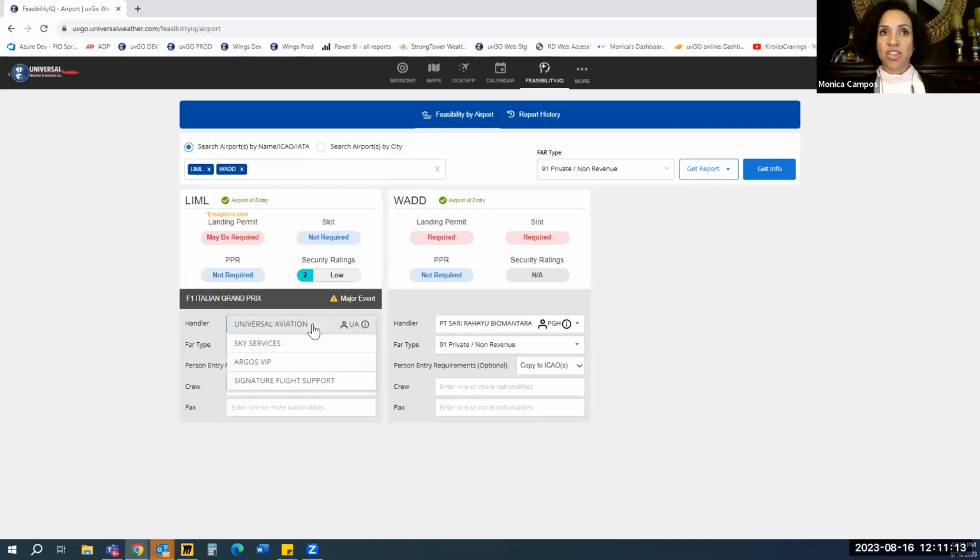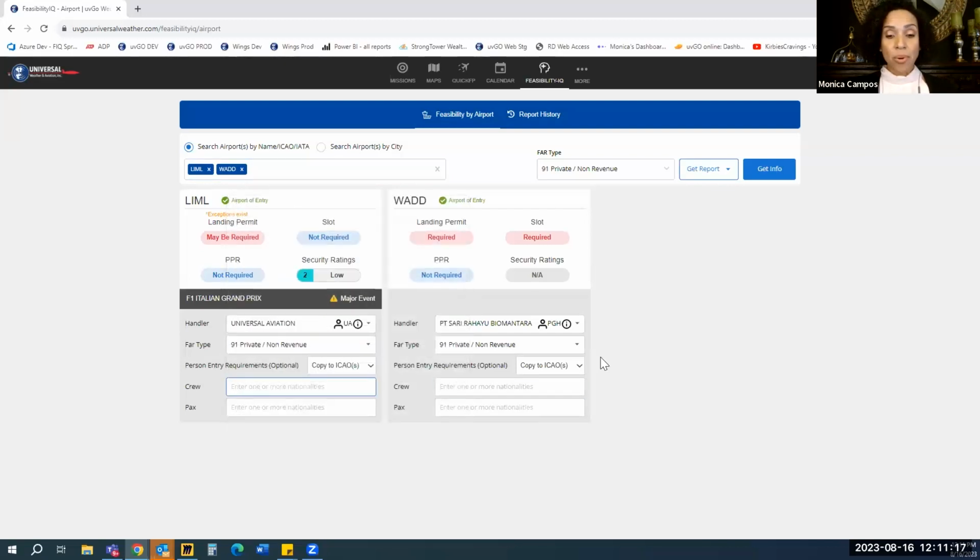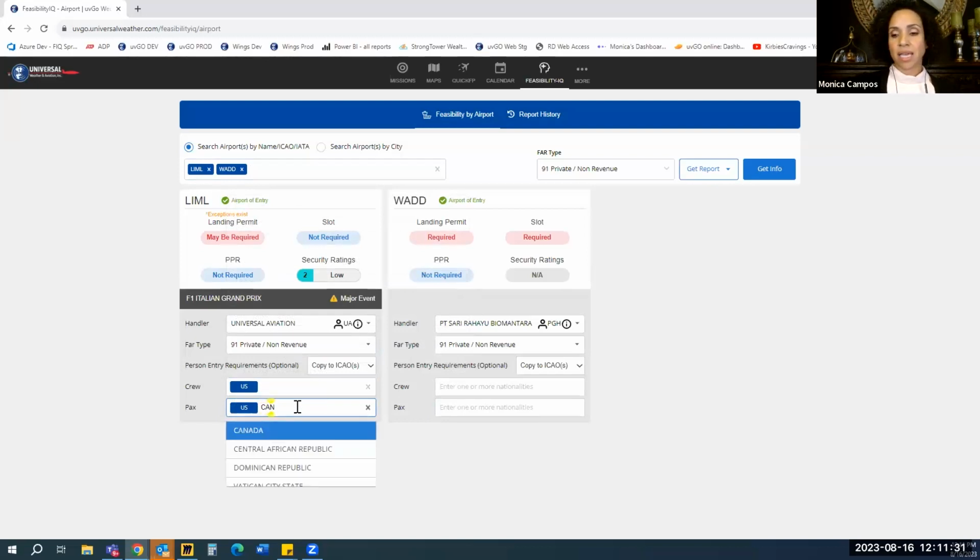You can change your handler, change your far part. It is important that you include nationalities because if you do not, you will not have access to the health requirements or the entry requirements. Let's say we have a US passenger who's going to Milan and he's being accompanied by a Canadian business partner and also a French business partner. It goes either with the name of the country, not nationality, or the ISO code.